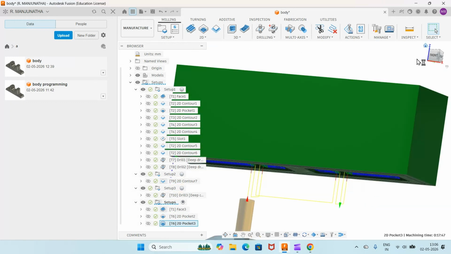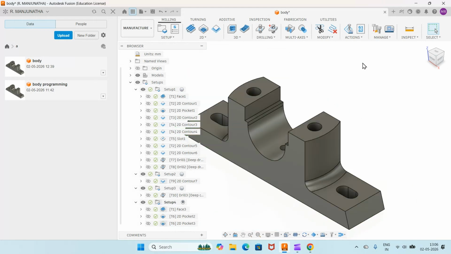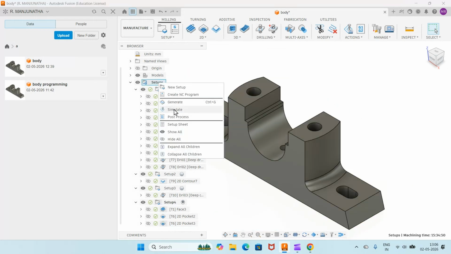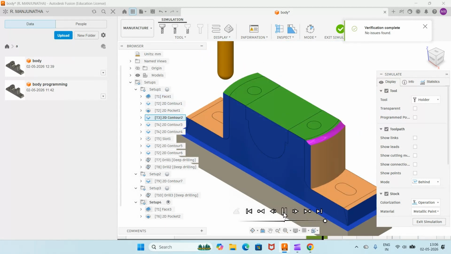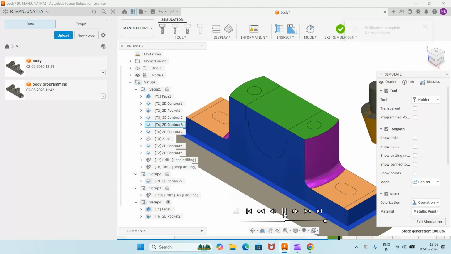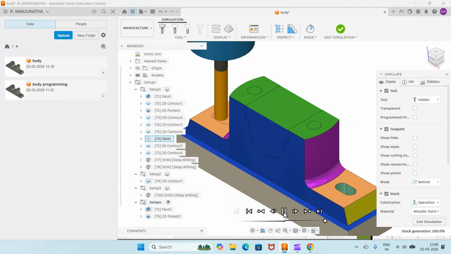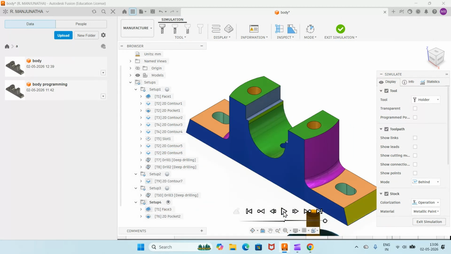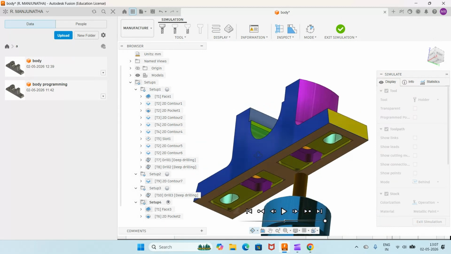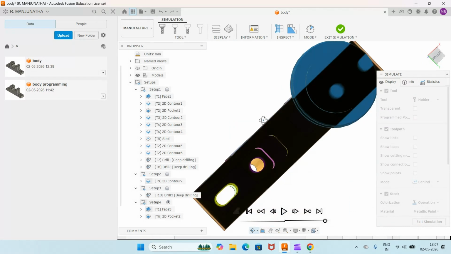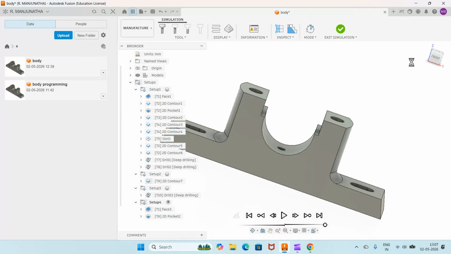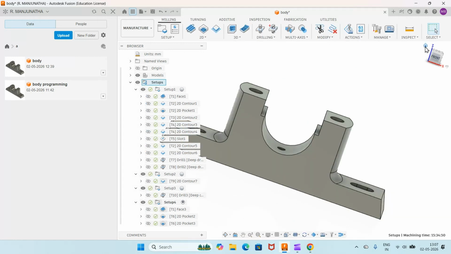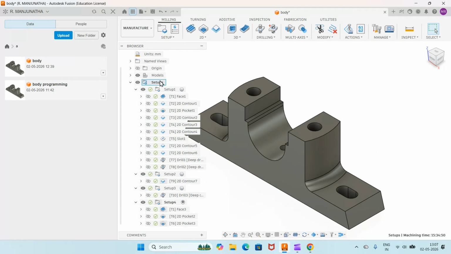So now we will go for 3D. So now everything has been completed. Now I will just go to the simulate from the entire thing and I will just click on this portion. So okay. Now you come down to this, take it on this side. So all these operations have been completed. So this is how you will be able to create the modeling and the programming of the body part of the plumber block.